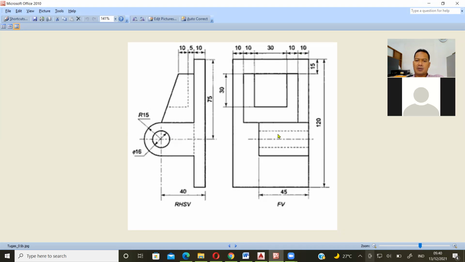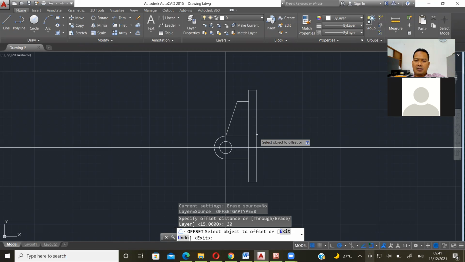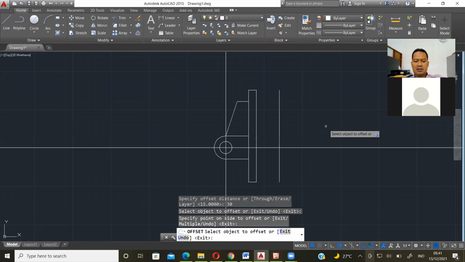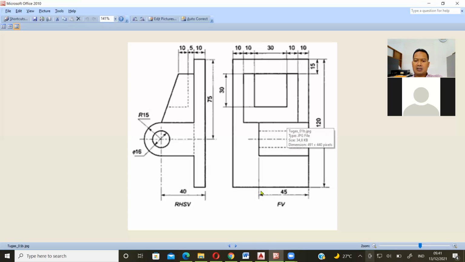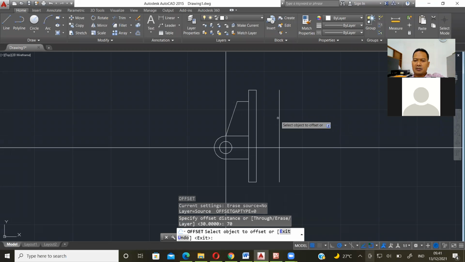Views, for example, this one, just make an offset from here to the right. For example, it's about 30 millimeters. Okay, offset, it's about 30 from here to the right, like this. And then the distance is 45. Okay, this one 20, 50, 70. Okay, and then repeat the offset with 70 to the right.